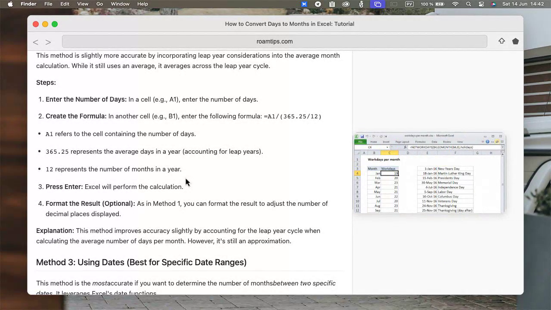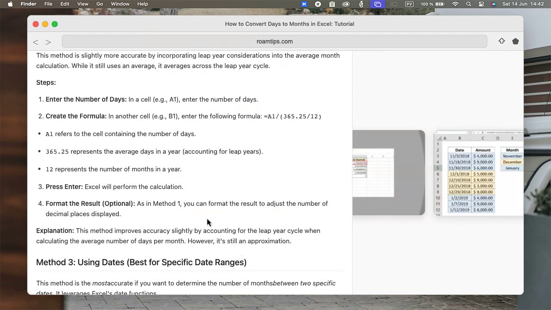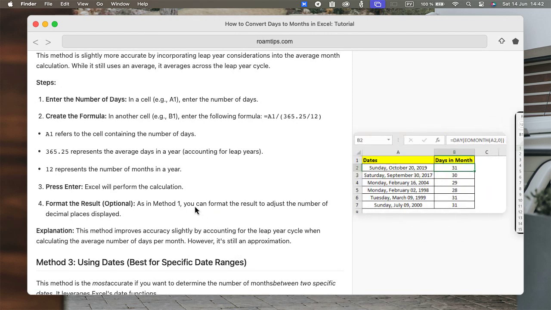Alright, so here we are in Excel. Let's say you have a column of numbers representing days. For example, you might have 30 days, 60 days, 90 days, and so on. And you want to convert these to months.